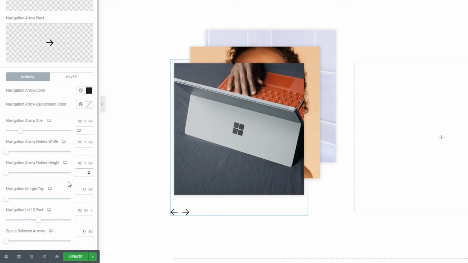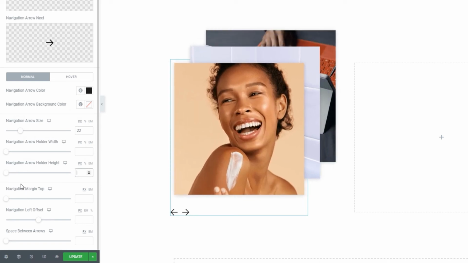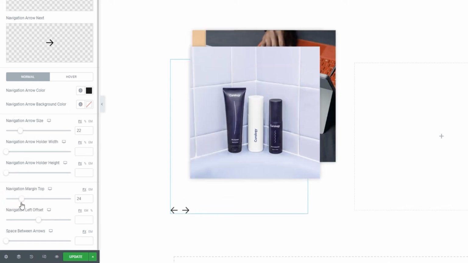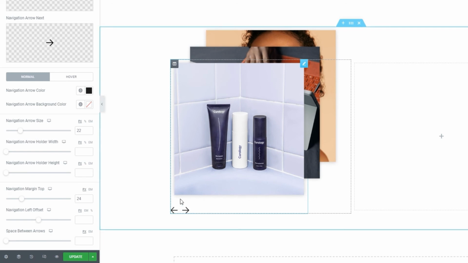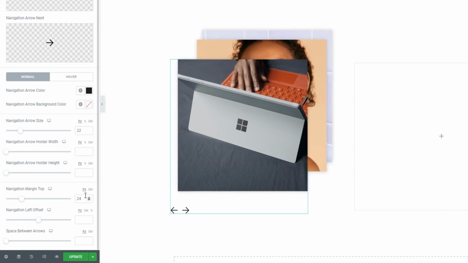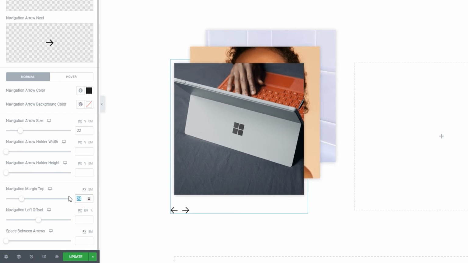After this, we have the navigation margin top. It lets us create more space between the navigation and the slider by adding a certain amount of pixels here. If you prefer, you can use ems, but I'll stick with pixels and set 6.